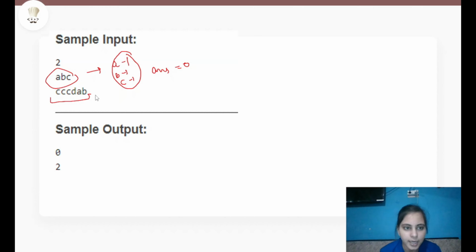Now for the second test case, we have C frequency as 3, D frequency as 1, A frequency as 1, B frequency as 1. So here we can see that we have to apply moves on the character C and we have to apply them until its frequency becomes 1. So for this purpose, we have to delete 2 C's from the string S. So our answer is going to be 2 here because we have to remove 2 C's and after removing those, every character is going to have frequency 1.